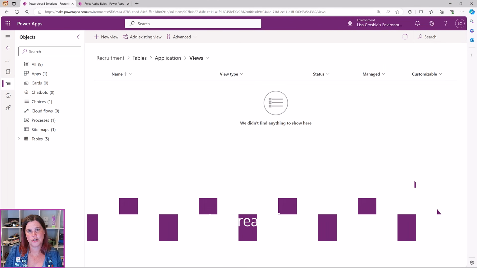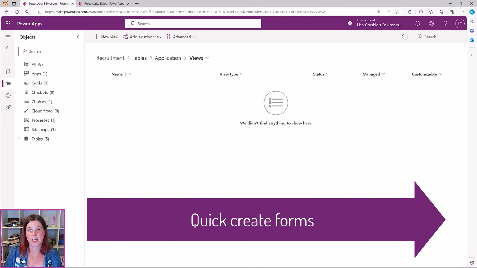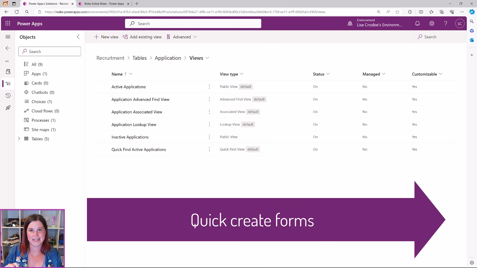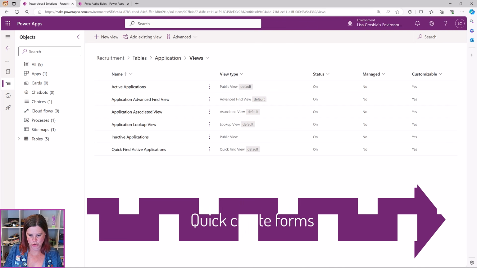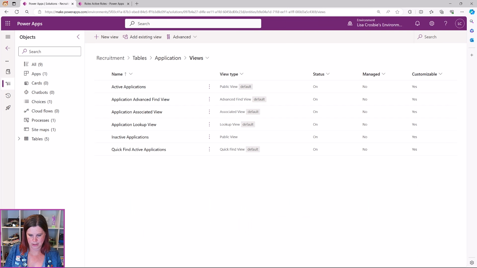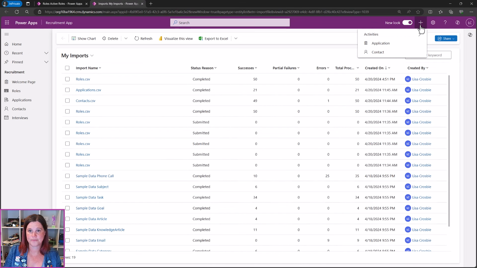And the first thing we're going to do is to create what's called a quick create form, which makes it easy for the user to do. Let's have a look at what a quick create form looks like. Something like this. So from inside the app, you could say, I just want to create an application, and then that will just pop up with an experience on the side here.